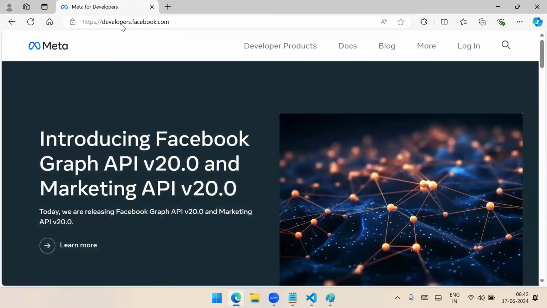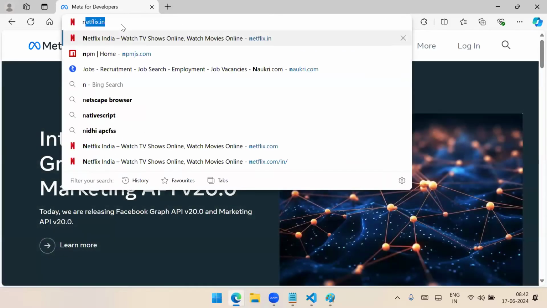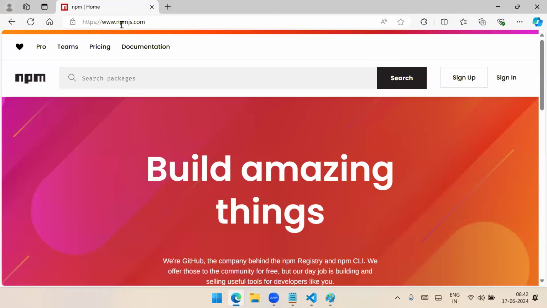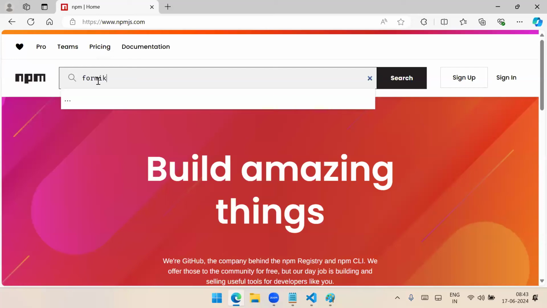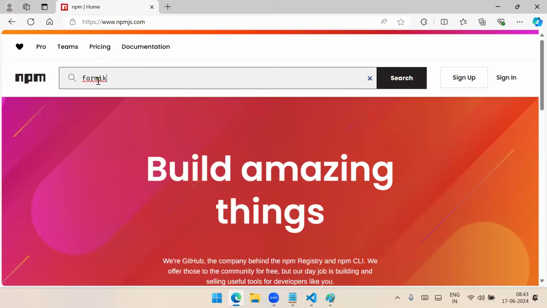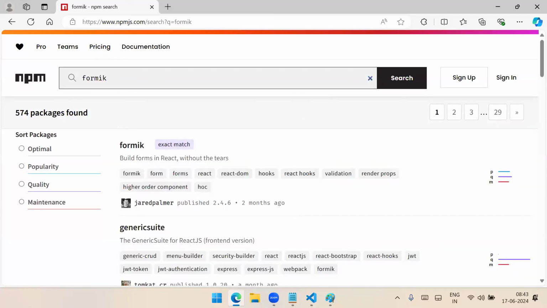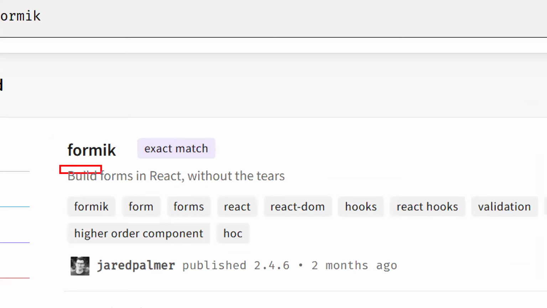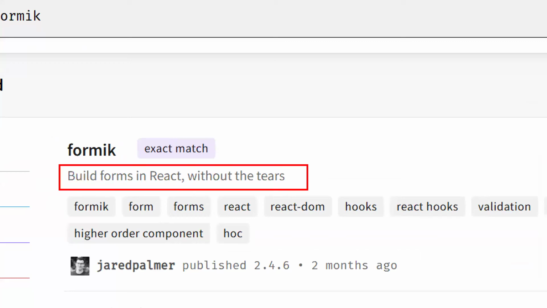You see here, this is one library. NPM JS is a library. Here you can search for various libraries to build a project. I will show you a library called Formik. Formik is a library used for building forms. And see what caption they say: build forms in React without tears.